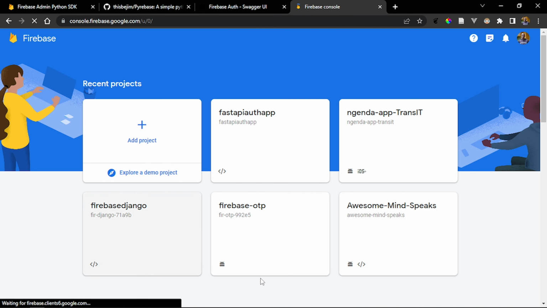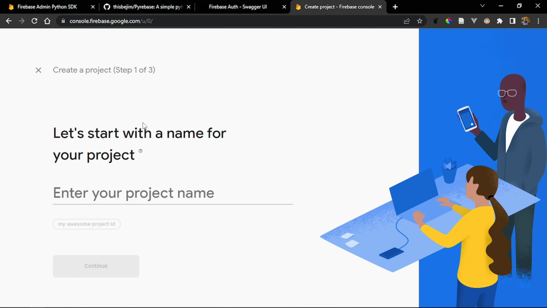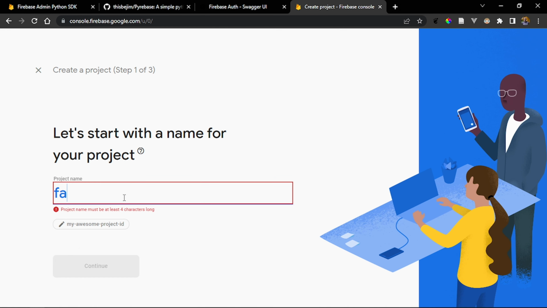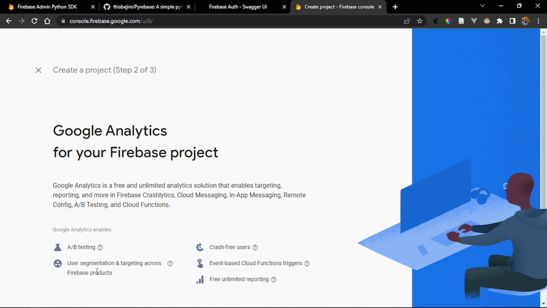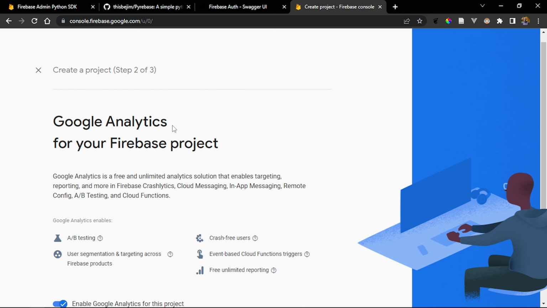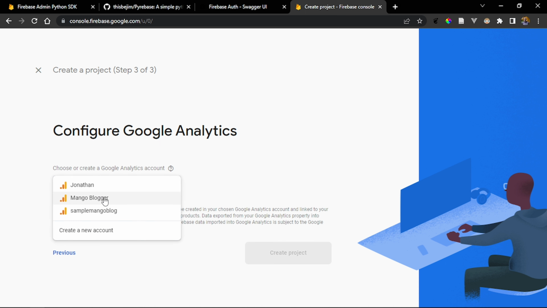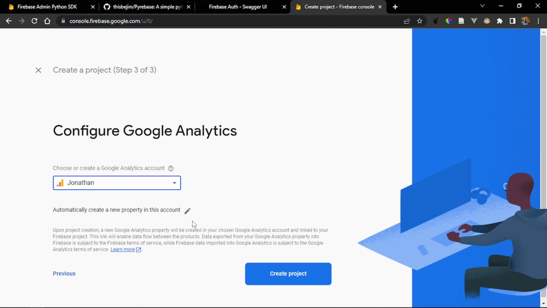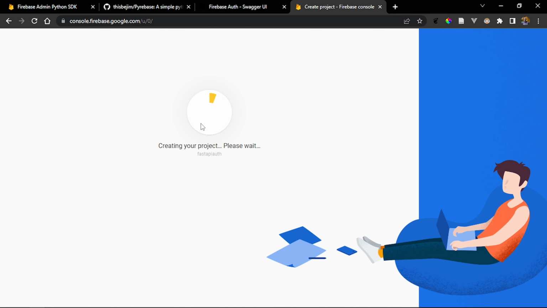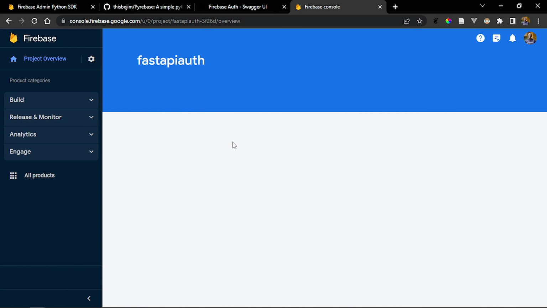So I have a variety of projects right here, but what you can do is to create another app. So what I'm going to do is to call this FastAPI, and then in here what you can do is to call it Auth. Then I'll just basically go ahead and press continue. So when we have pressed continue, then we shall basically enable Google Analytics. We shall basically set up an account. I have some accounts that are created, and right after that, we are basically going to have our project being created. So once our project has been created, we shall press continue, and this will lead us to the project itself.